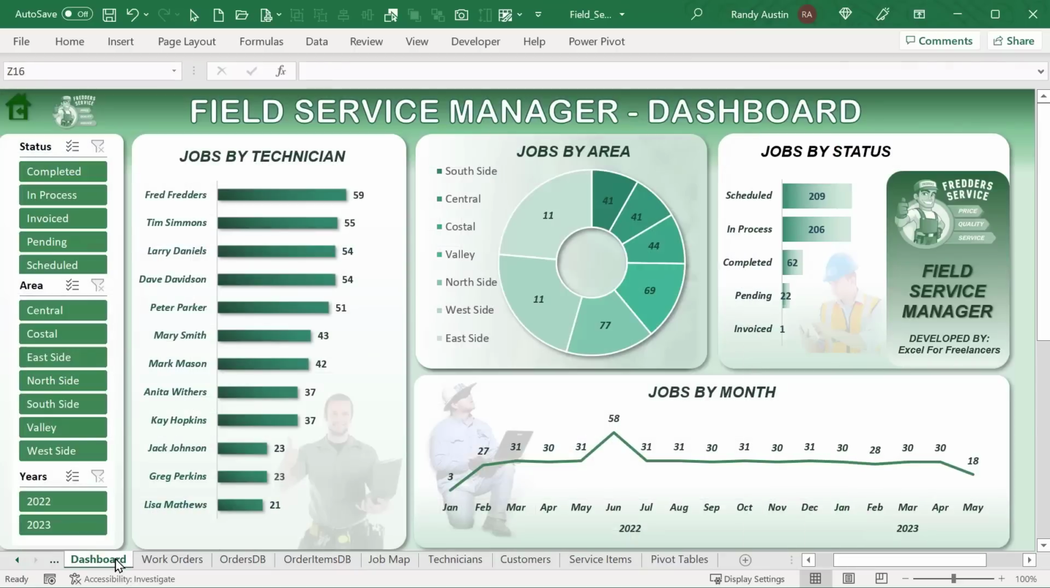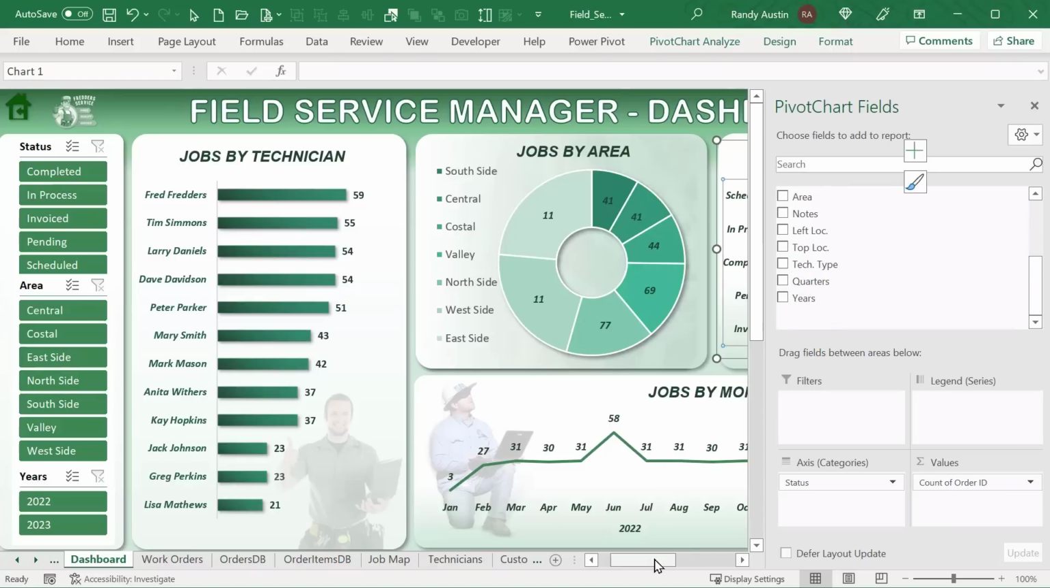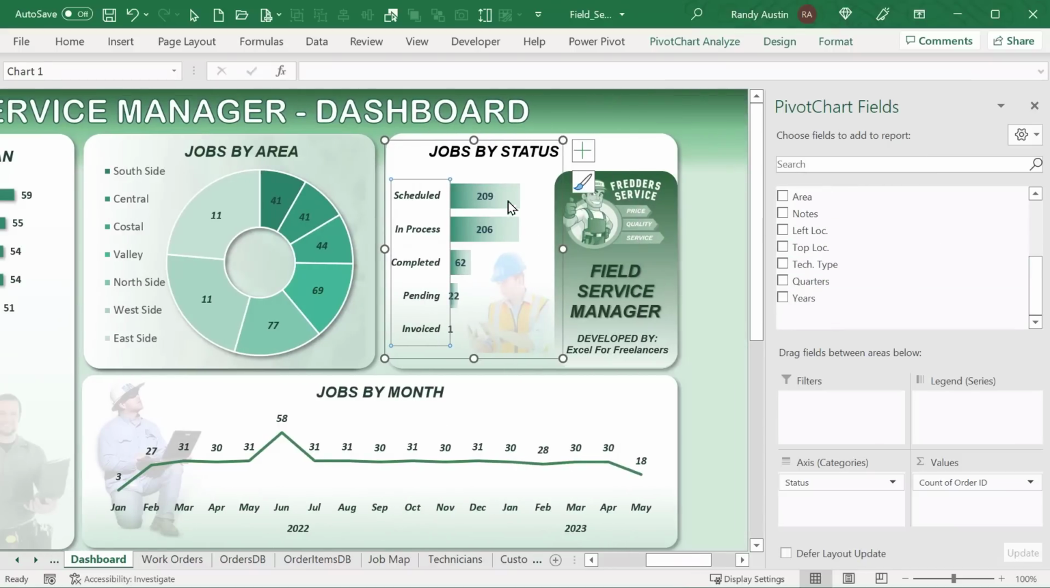If we take a look inside our dashboard and we have status, we just have a little bit of a bar graph based on that. Here's the same one based on the status. So I'm just moving it over here to the left so we can see it. And I've created a simple bar chart based on that. Not a whole lot of complexity going into that. And of course, it's based on the status and the order ID.